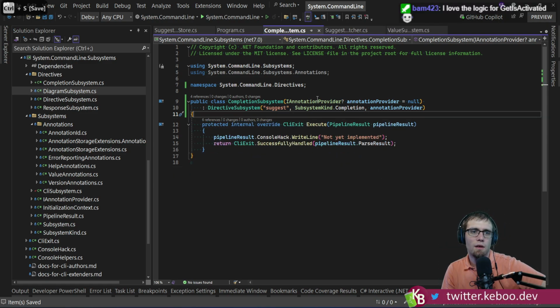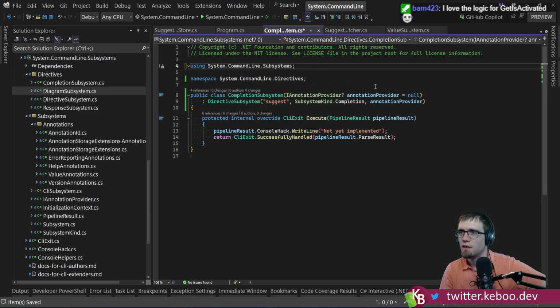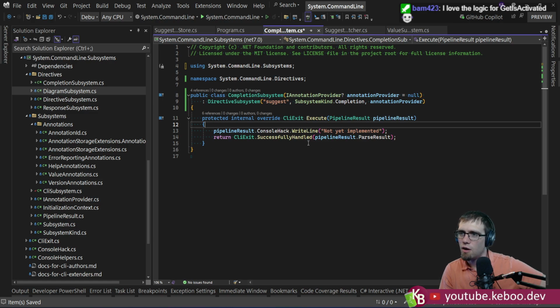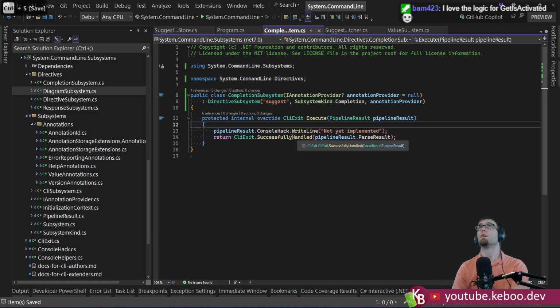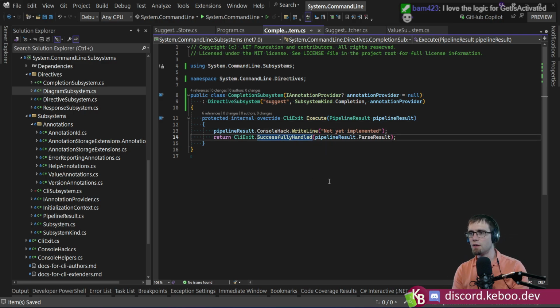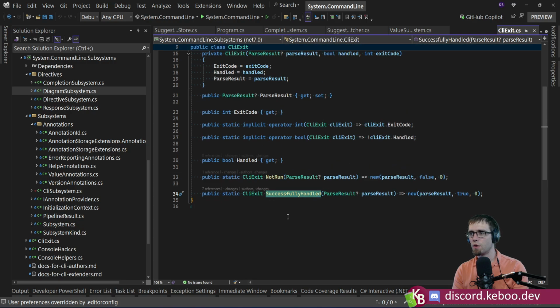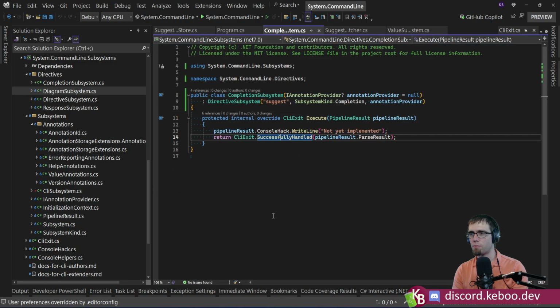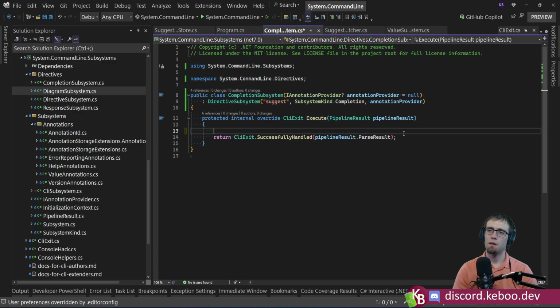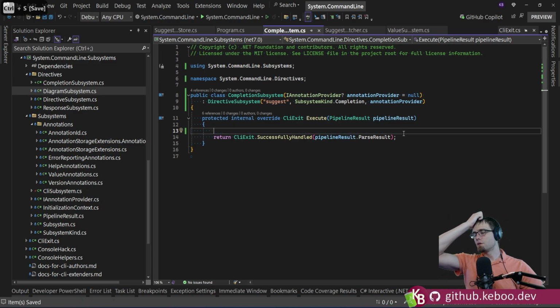Okay. I love the logic for get is activated. Yeah. Okay, so when this guy is... because we do want the early exit on execute, right? Successfully handled. So we want to indicate that we ran properly. Then the question is, where is the old code for the directive for suggest?